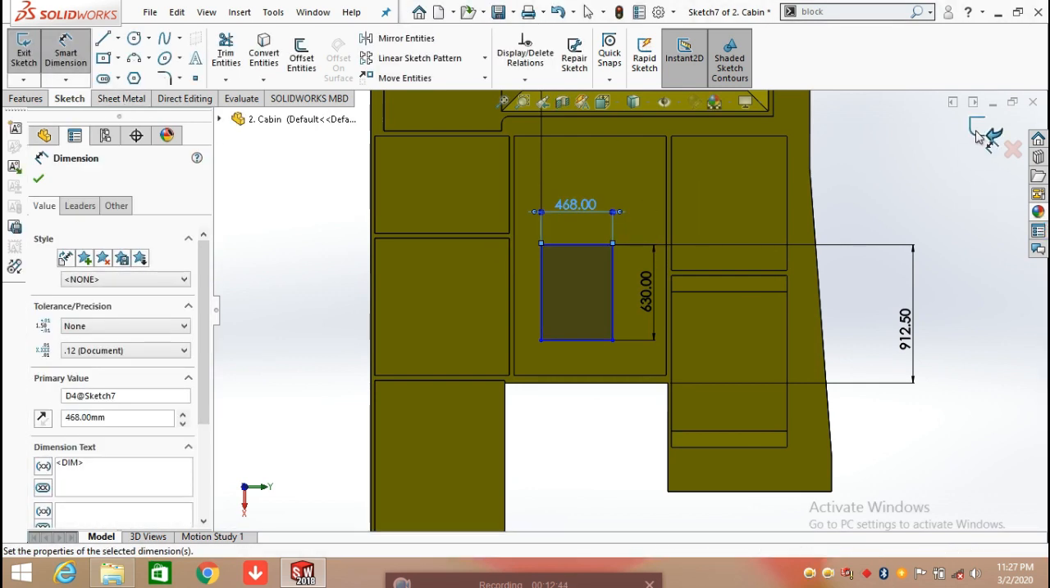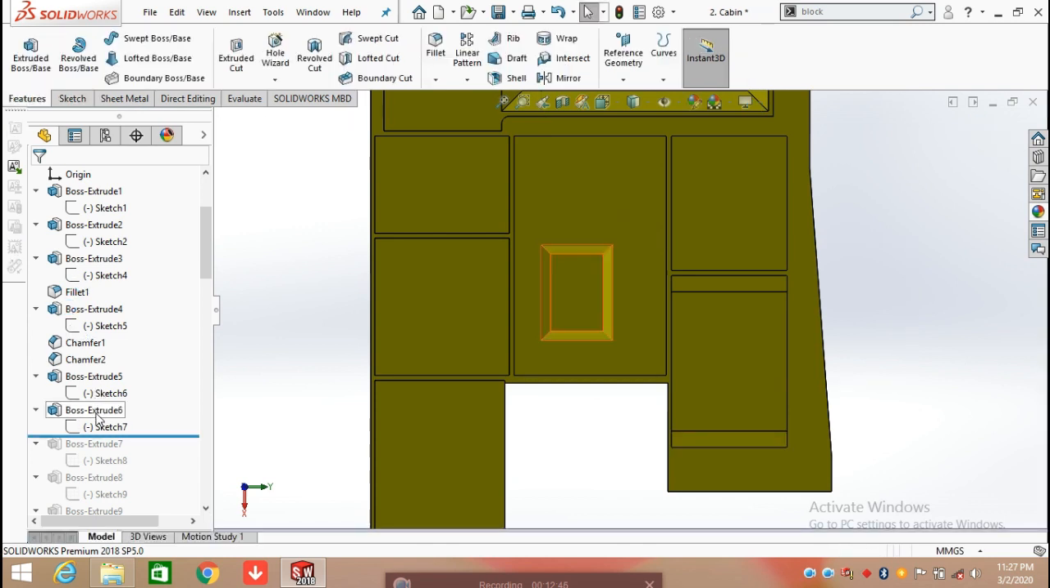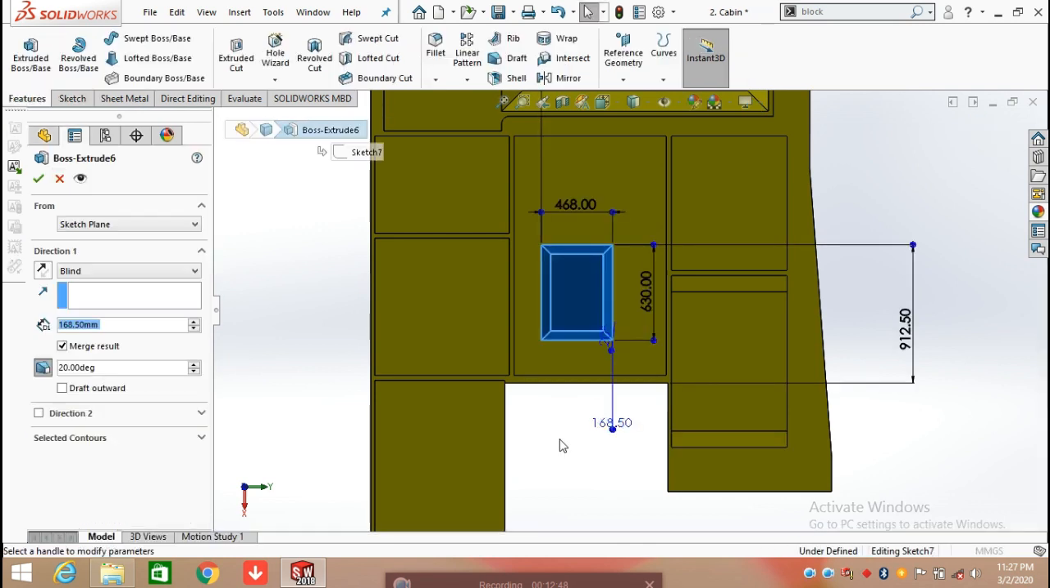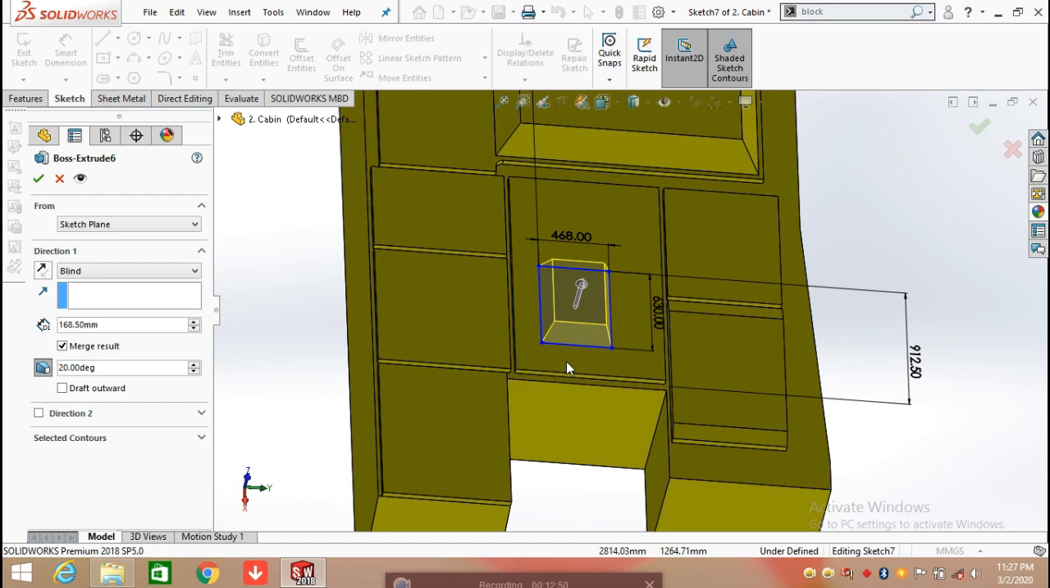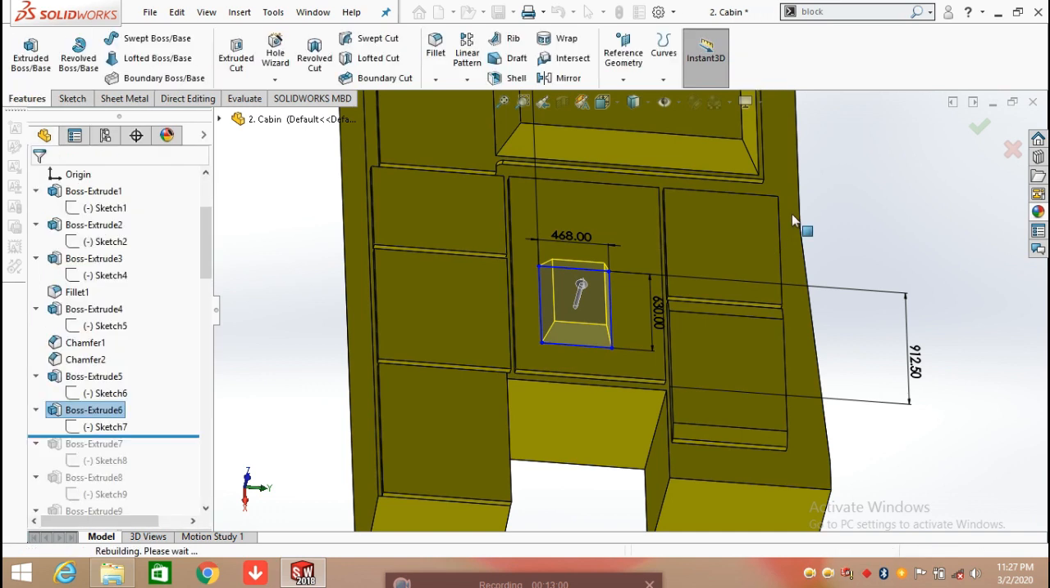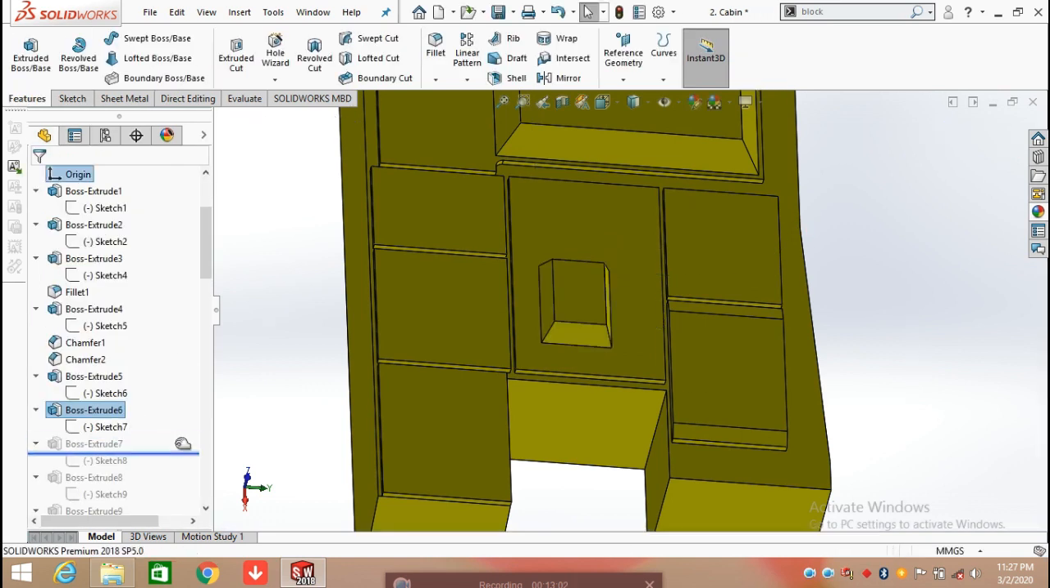Now again click on feature and select extrude boss, and extrude this sketch up to 168.50 mm and enter a draft in the inward direction of 20 degrees. Now click OK. After then we again need to extrude boss.